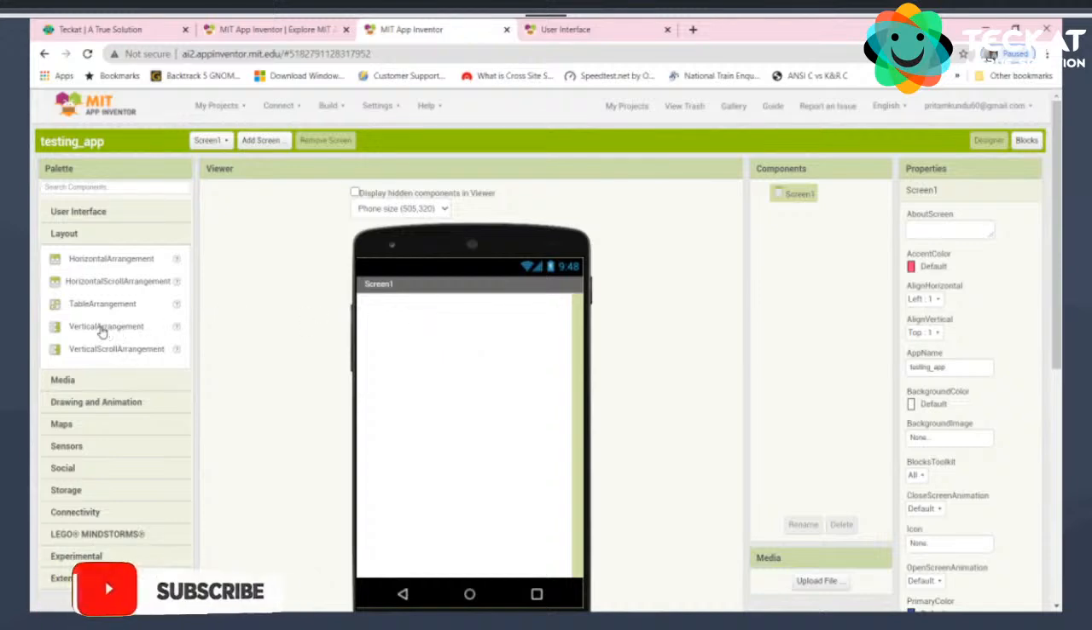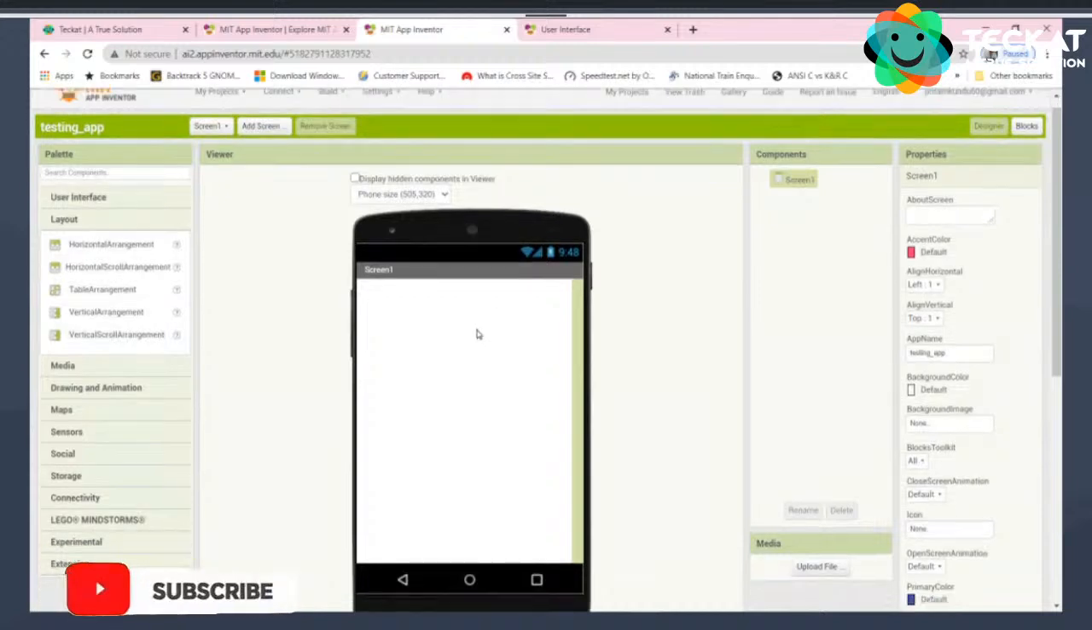Now we have the vertical arrangement. This allows the same thing as a horizontal arrangement. It means arranging things in a vertical manner. Now we have the vertical scroll arrangement. The vertical scroll arrangement is similar to making the screen scrollable, but there is a difference between making the entire screen scrollable and making a section scrollable. You have seen certain sections where, inside that section, we have something to scroll on.